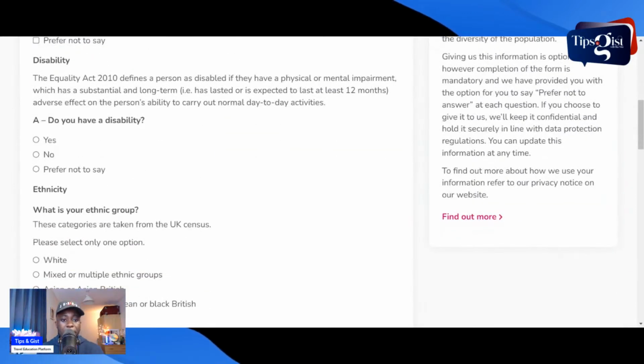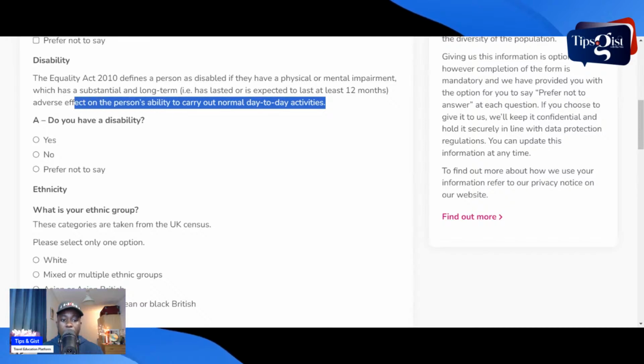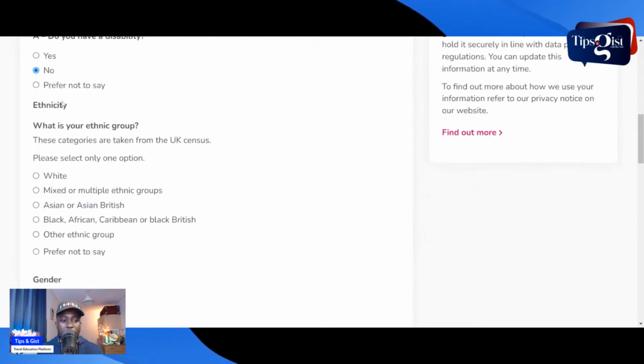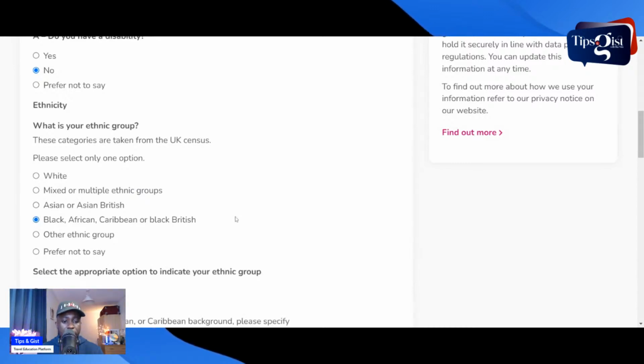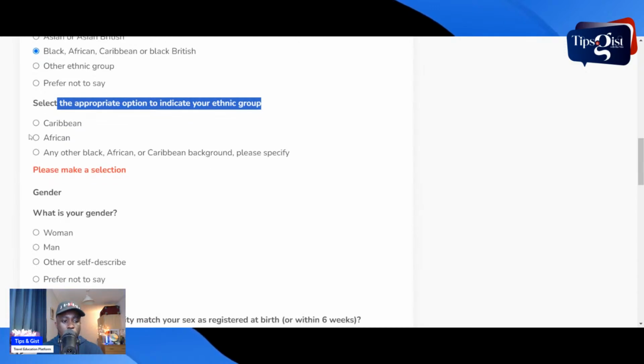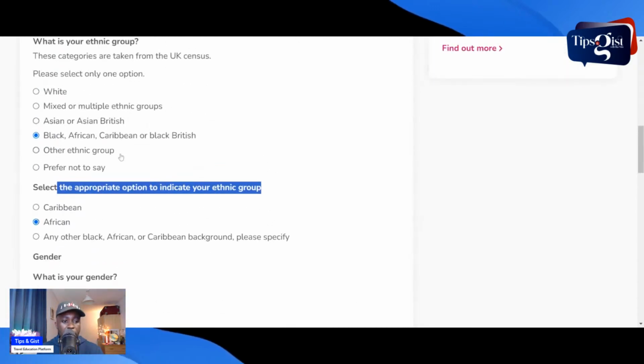All right. Now, disability. They ask you, "Are you disabled?" According to their definition, a person is disabled if they have a physical or mental impairment that cannot allow them to carry out normal daily activities. So are you disabled? Yes or no? So you select no. I am not disabled. Ethnicity. Are you white, mixed group, Asian, black? So you select black African, right? Black African. All right. Select which one is appropriate to your ethnic group. So you select African. All right.